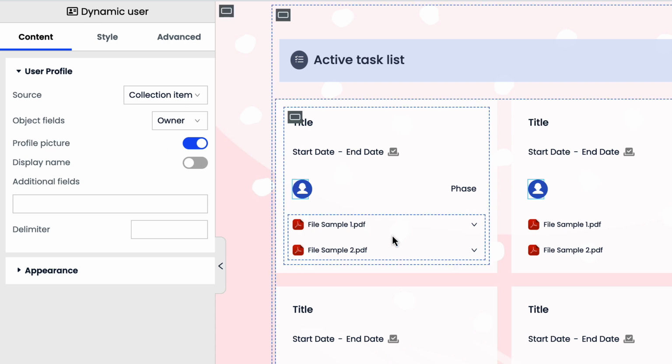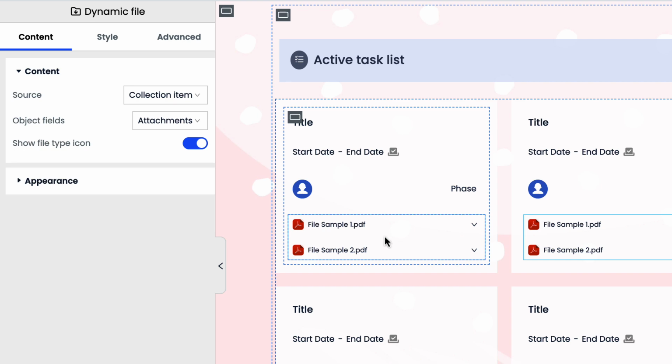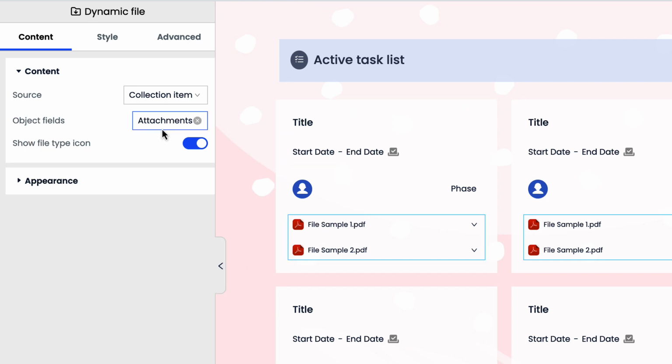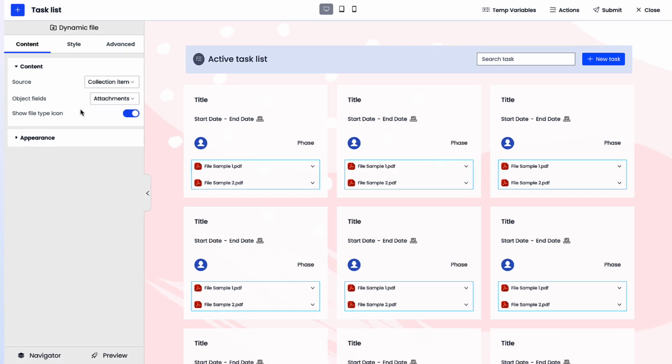The Dynamic File control connects to any attachment type field, displaying one or multiple files based on each record.